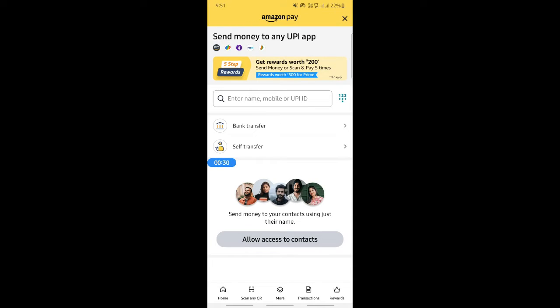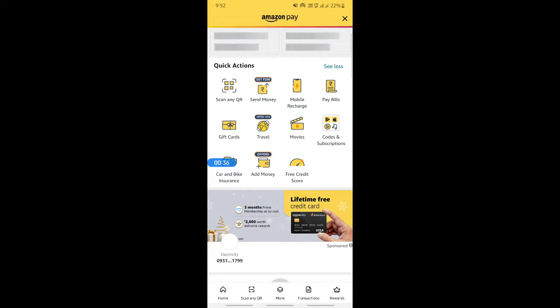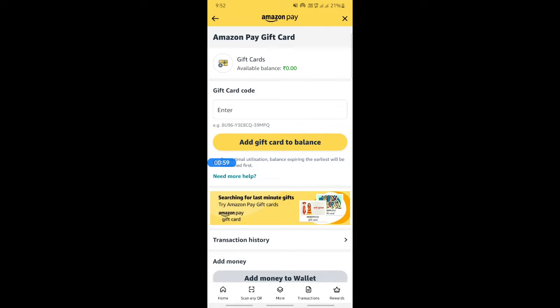For that, just open up your Amazon account and log into your account, and then go to Amazon Pay and add your Amazon gift card here so that you can transfer the balance to your bank account. So here, click on gift cards and then simply click on add your gift card so that you can add your Amazon gift card to your Amazon Pay. Click on add a gift card, enter your gift card details here, and then just hit on add balance. So you'll add your balance.